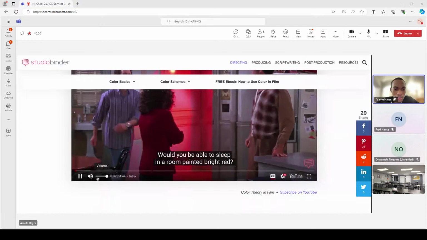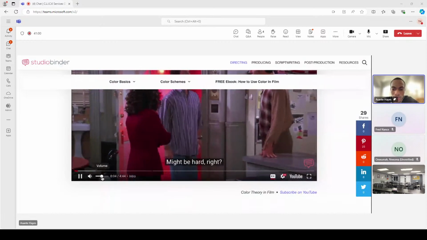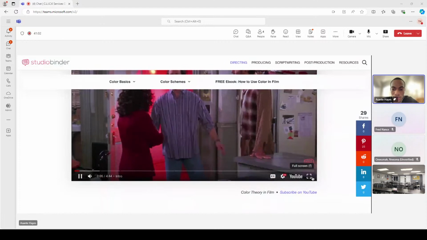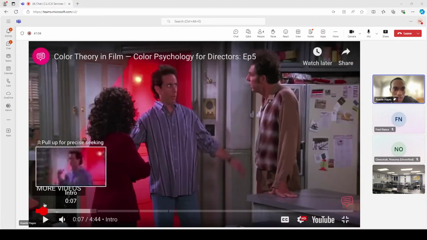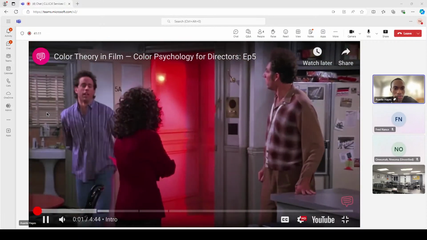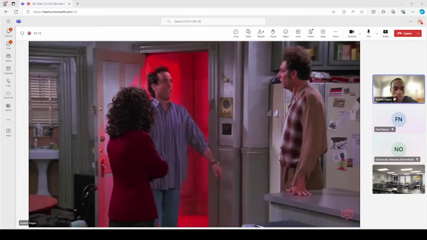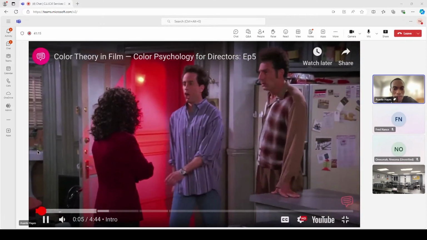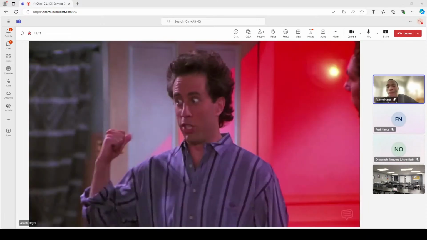Would you be able to sleep in a room with bright red? Might be hard, right? I'm on. No. You don't know what it's like in there.